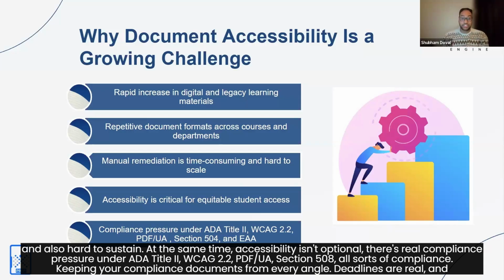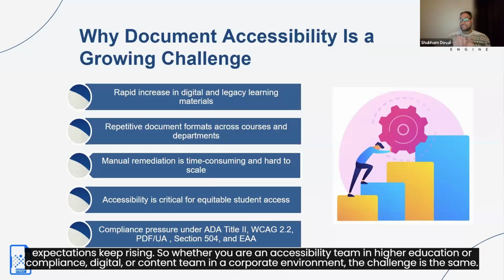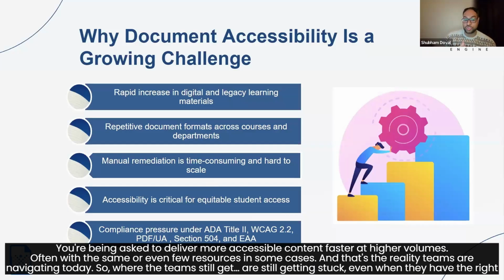At the same time, accessibility isn't optional. There's real compliance pressure under ADA Title 2, WCAG 2.2, PDF/UA, Section 508, all sorts of compliance, hitting your documents from every angle. Deadlines are real and expectations keep rising. So, whether you're an accessibility team in higher education or a compliance, digital or content team in a corporate environment, the challenge is the same. You're being asked to deliver more accessible content faster at higher volumes, often with the same or even fewer resources in some cases. And that's the reality teams are navigating today.